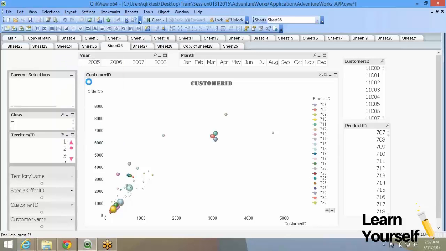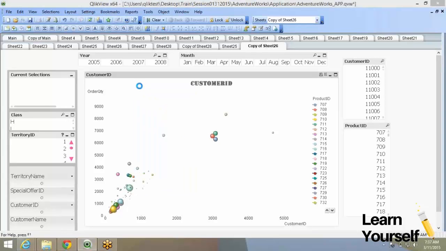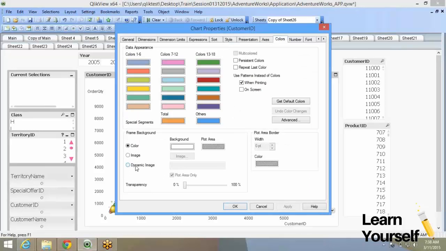I'll start with the scatter chart. There's only one chart which can do Google Maps, and that's the scatter chart. How do we do it? I'll go to the properties of the scatter chart. Under Colors, there's this dynamic image. You remember all the charts have it, not only this particular chart. All the chart types have this dynamic image.